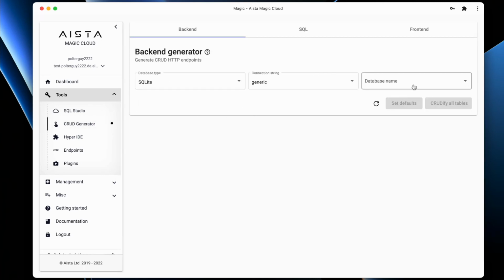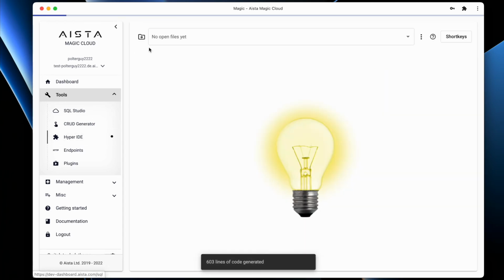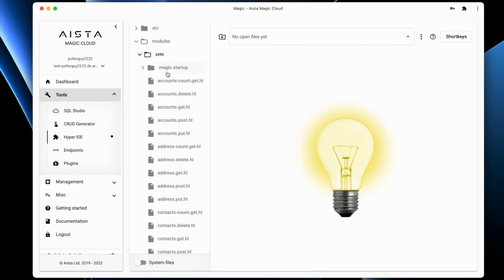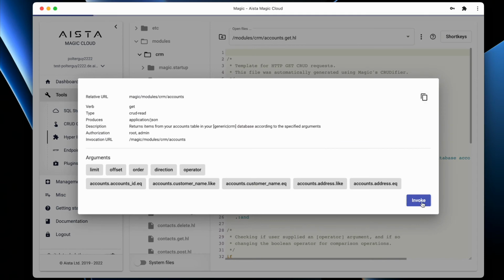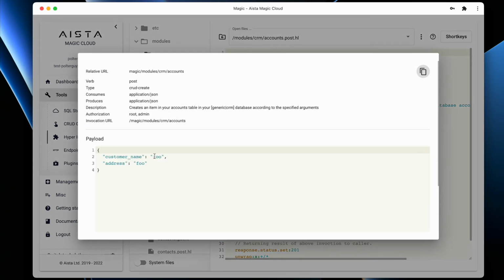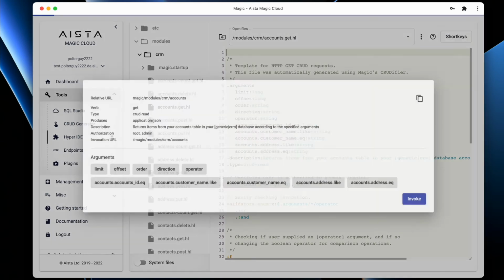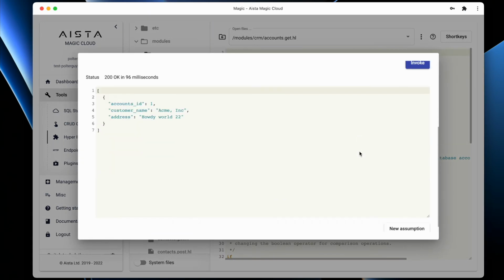I can go to the CRUD generator. I can choose this database, and I can CRUDify all tables, and I got the HTTP REST Web API endpoints wrapping every single table in CRM. Now here we can see counts get. Okay, if you invoke it, obviously there's no data in it. So let's create an account. Account post, customer name, Okma Inc., address, howdy world 22 or whatever. Right now, if I now go back to the get endpoint and retrieve, I get Okma Inc.